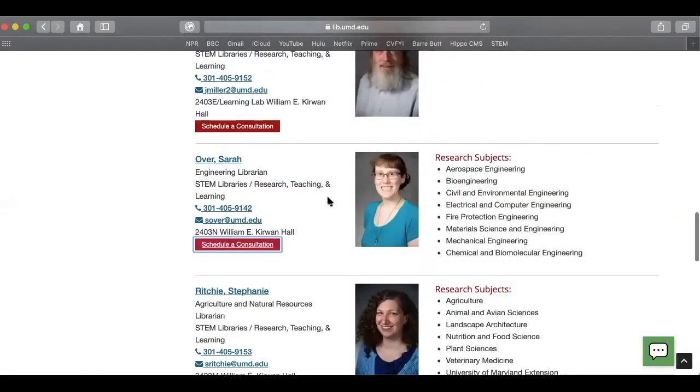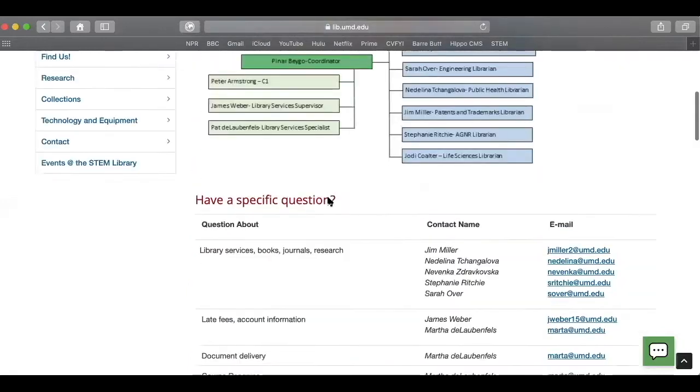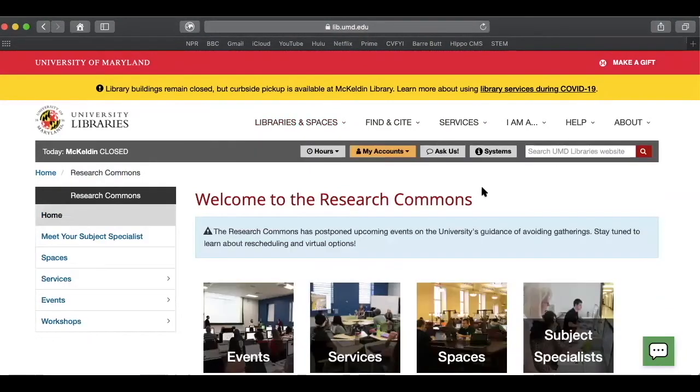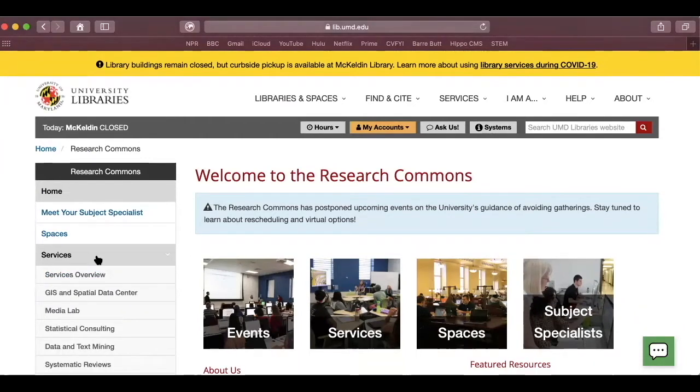In addition to our subject specialists, another resource you should be aware of is the Research Commons. As you might remember, we can access the Research Commons from the navigation bar under Libraries and Spaces. If you look at the menu on the left, or at the top if you're on a mobile device, under Services, you will notice that the Research Commons includes the GIS and Spatial Data Center and Media Lab, and services such as statistical consulting, data and text mining, and systematic reviews.